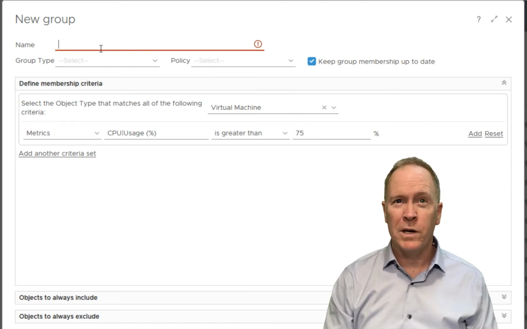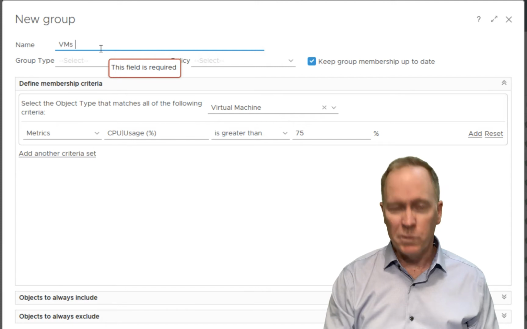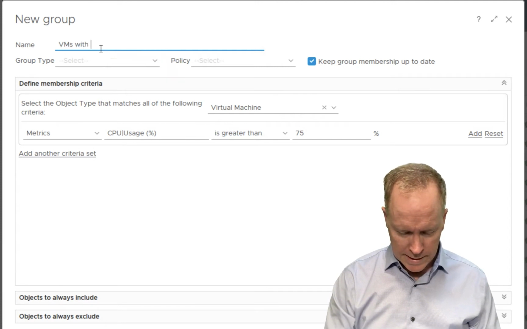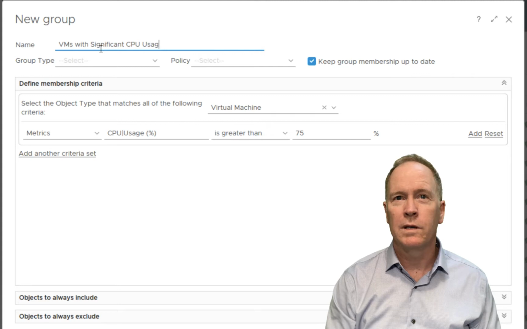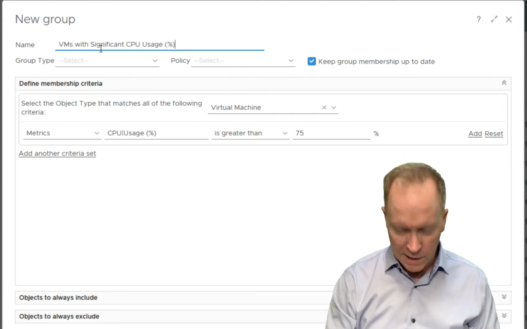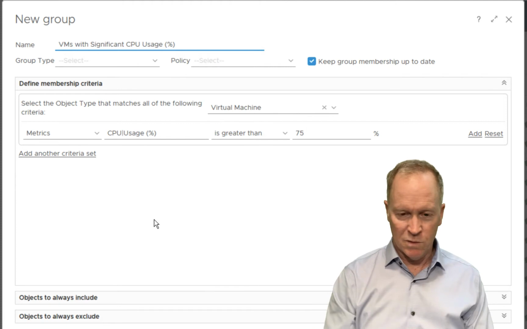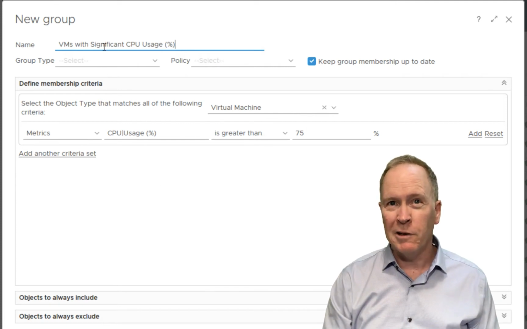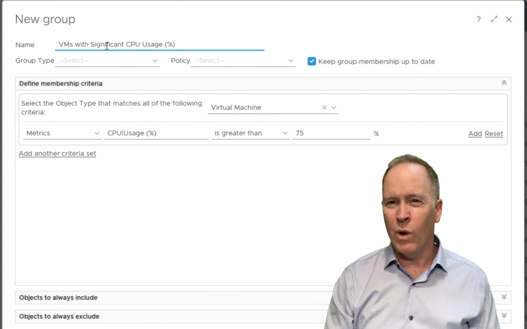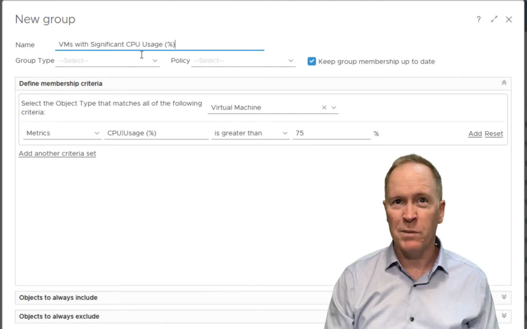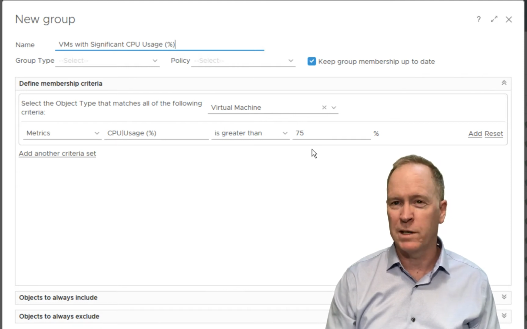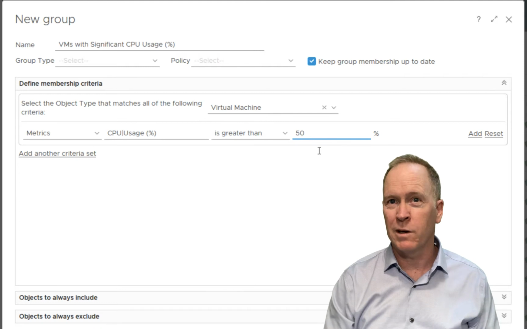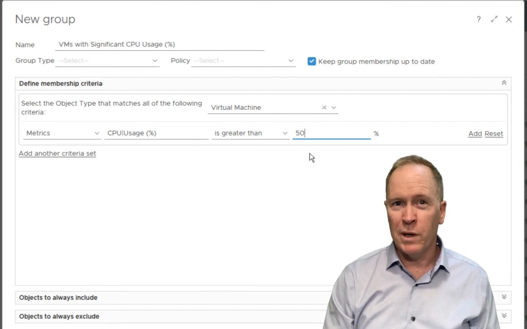I am going to go up here and give this group a name. VMs with significant CPU usage percentage. And the reason why I'm doing that is I want to just remind you of what it is we're creating here. Now notice I didn't say high because I don't know what high CPU is in your environment. So we're just going to use this in somewhat arbitrary terms, significant. So maybe for you, 75% is significant, or maybe 50%, or whatever. But you pick a number that you want to compare against.